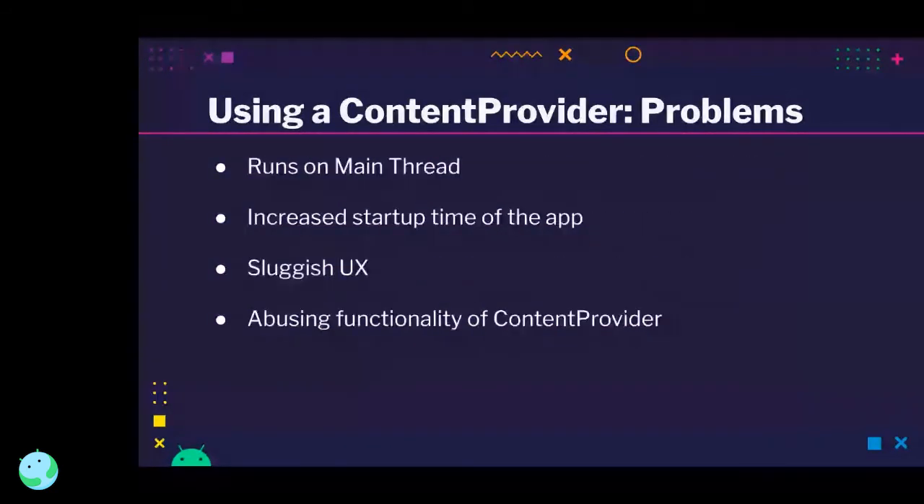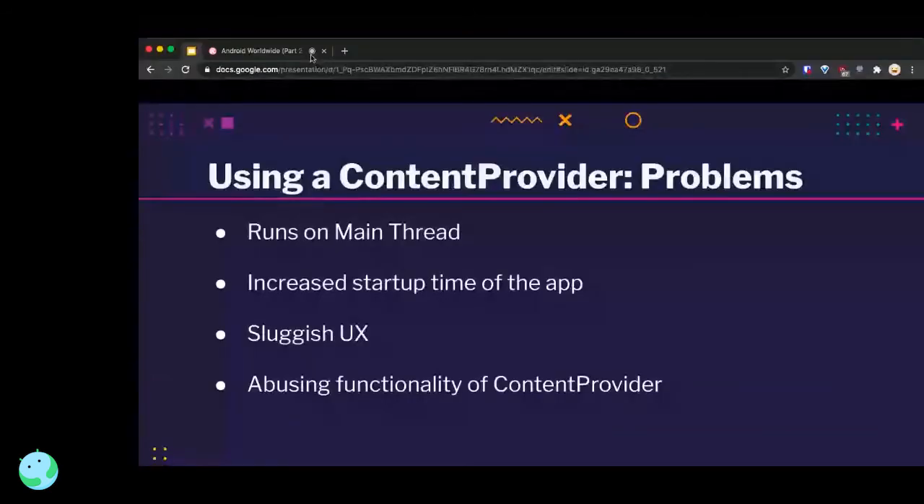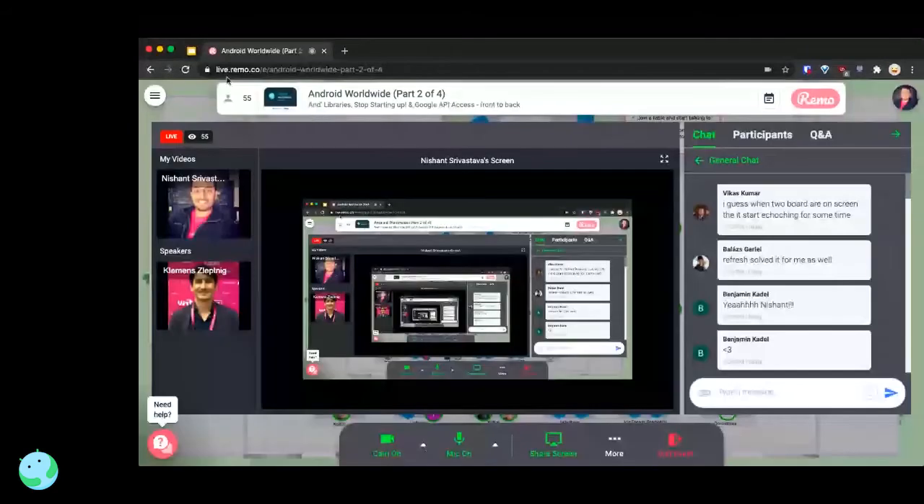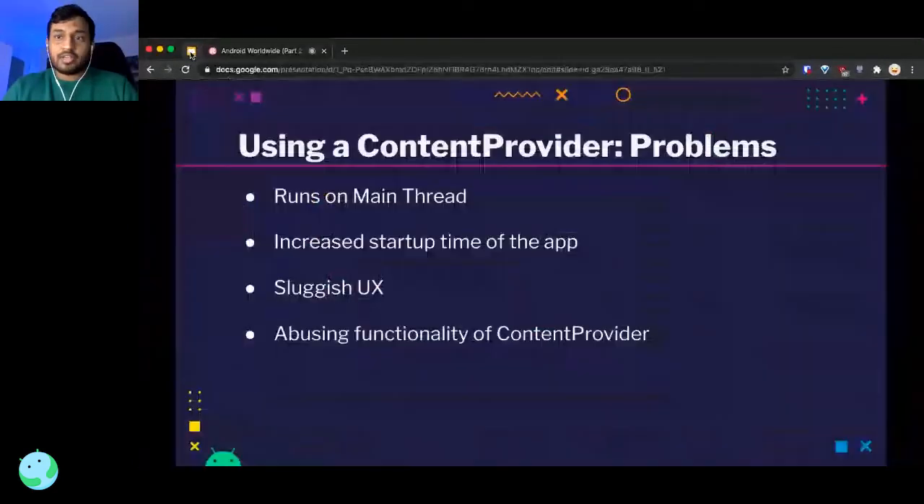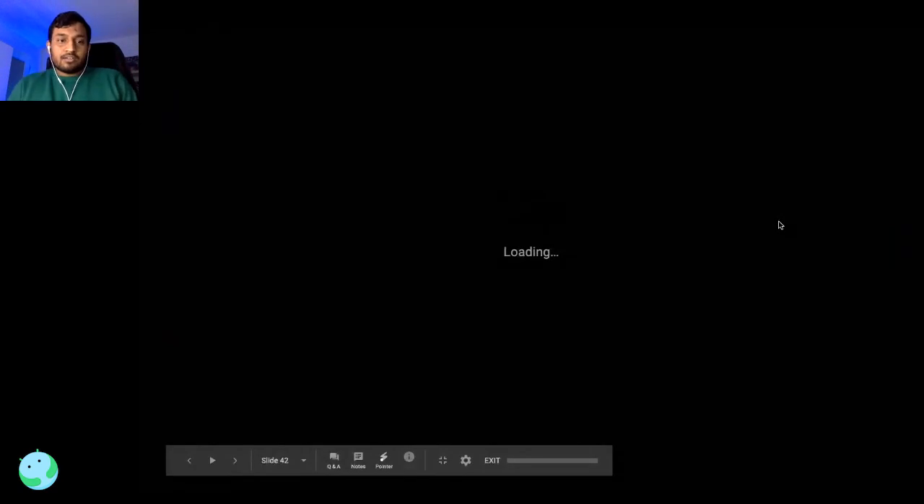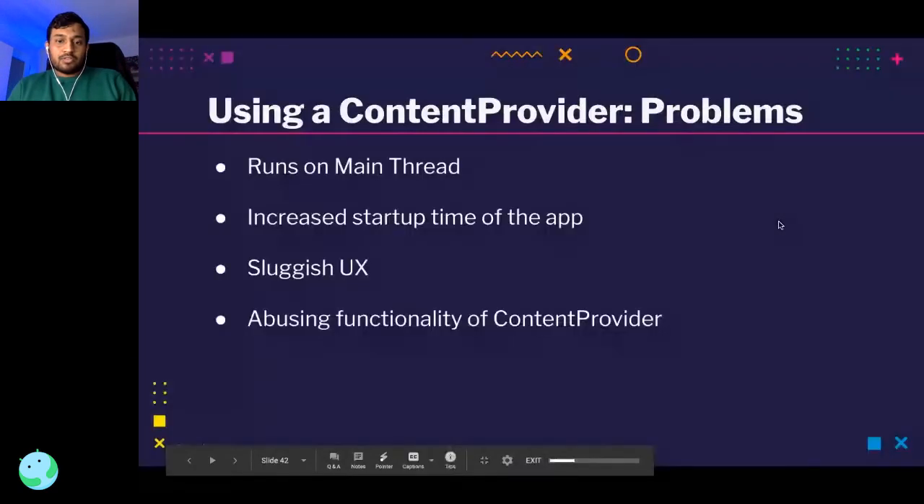Maybe you can turn on your camera again. Let me try. I think I need to create. Yeah, okay. Cool. Great. Let's wait for this to load up.